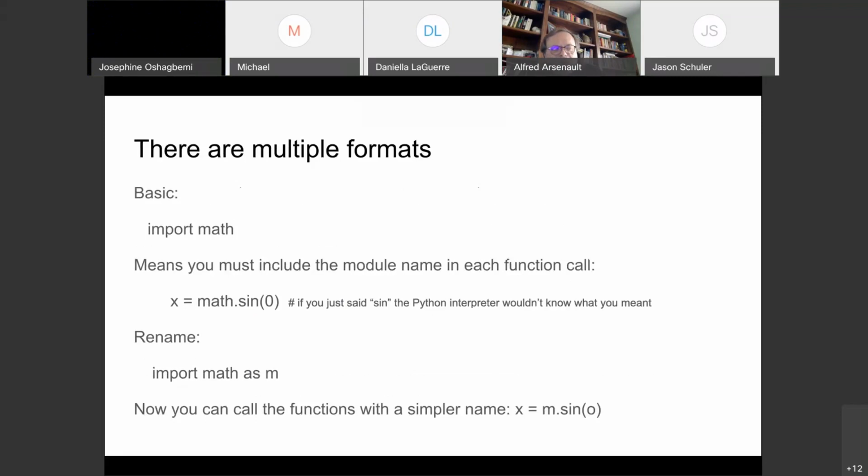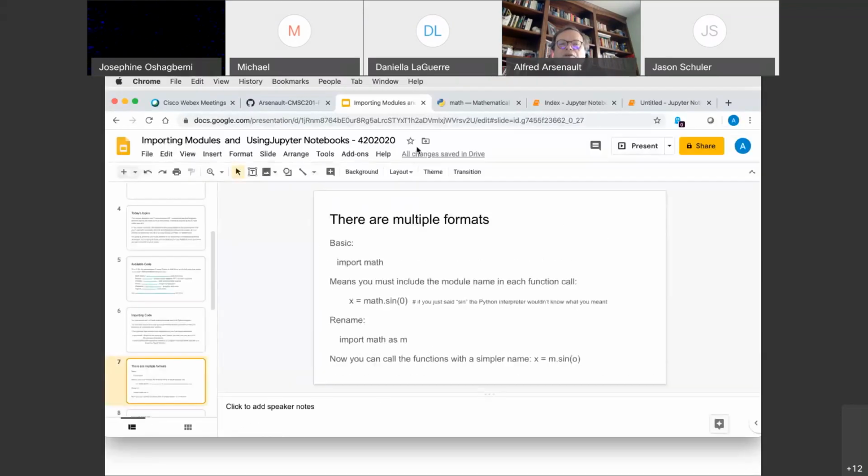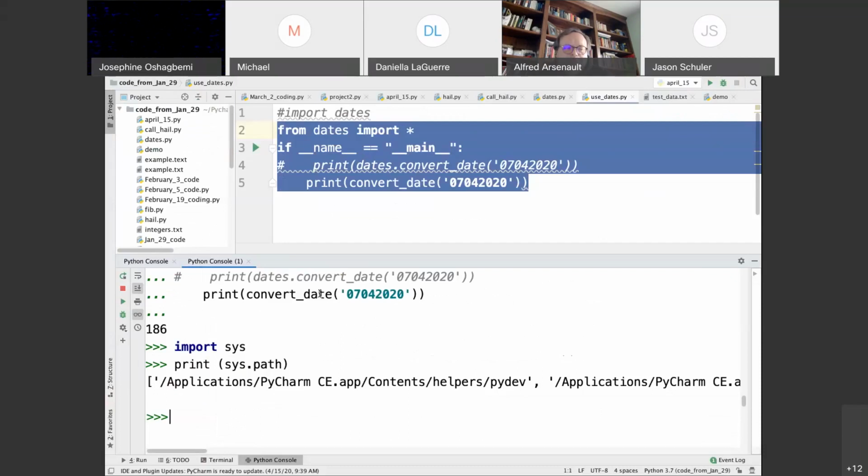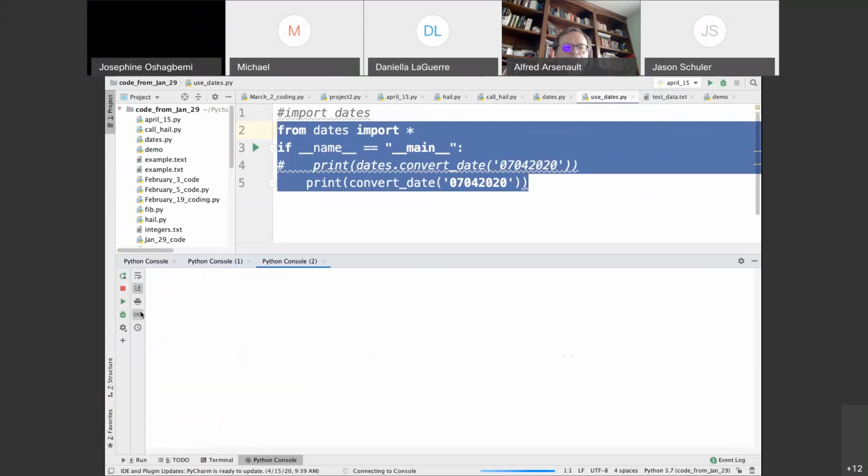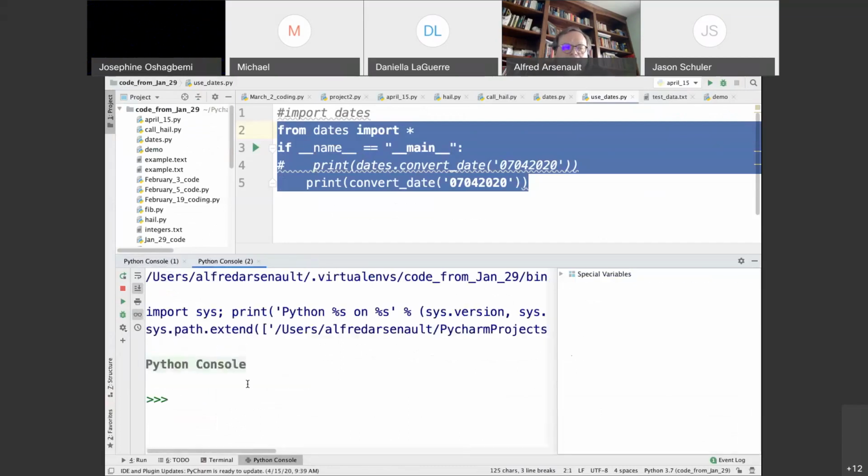So to use the sine function, let's go into PyCharm. And let me share PyCharm. Sorry, I muted myself. I don't think I am sharing PyCharm, but let's fix that now. Okay, now let's get a new Python console. I'll keep the other one around. I need it.